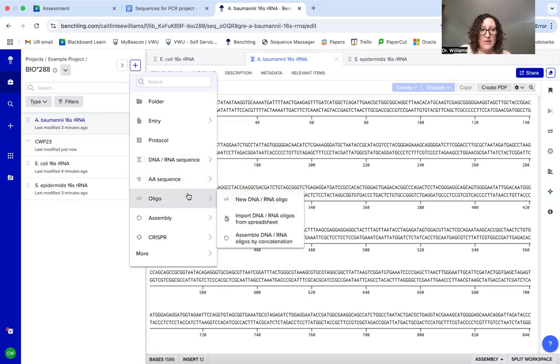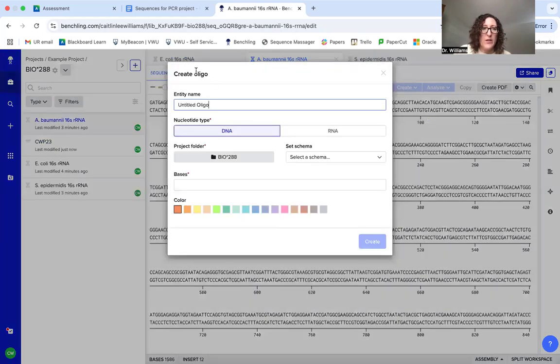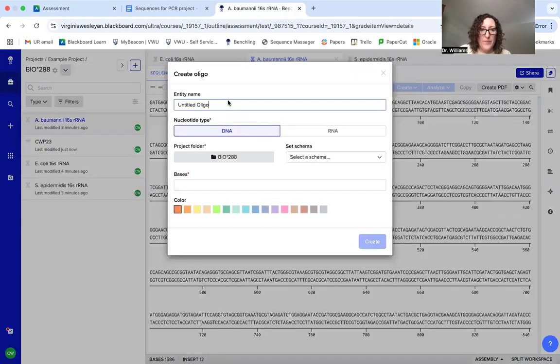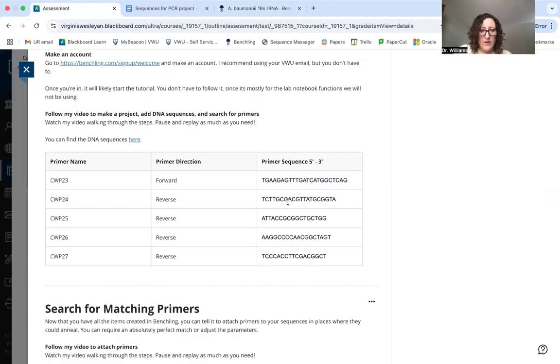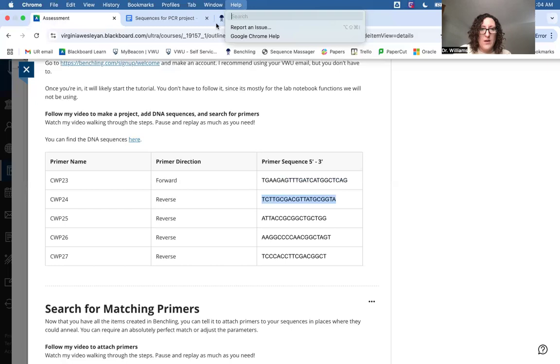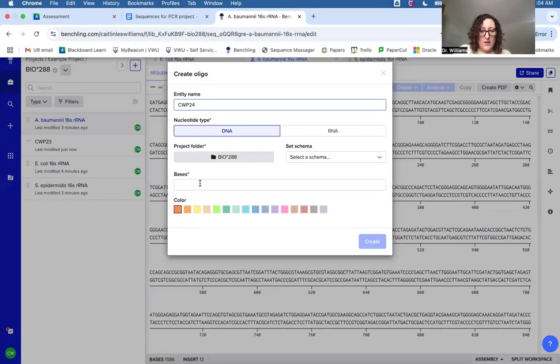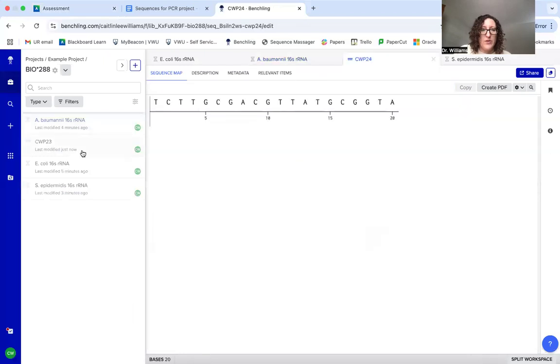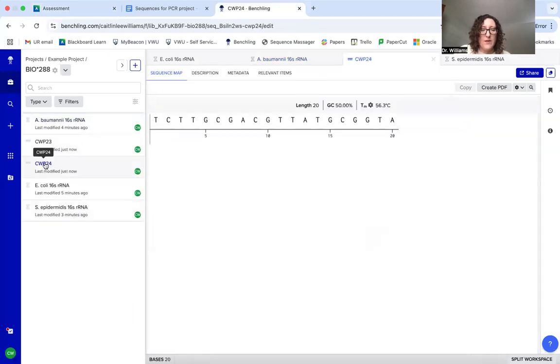So plus oligo, new DNA RNA oligo. We need a name, so it'll be 24. Get rid of that. CWP 24, and then here's our sequence. Copy. Whoa. Paste, and then again, this is reverse, so I'm going to leave it on this orangey color. Create. So now it should show up over here in my list. It does. It puts these alphabetical automatically, so that's why they're inserting kind of here in the center. And it makes the tab, which again, I'm going to get rid of.